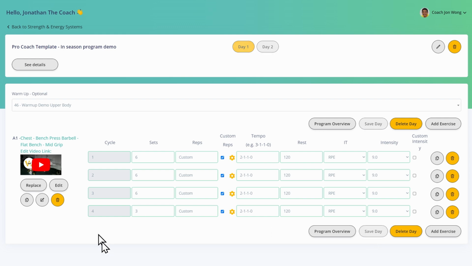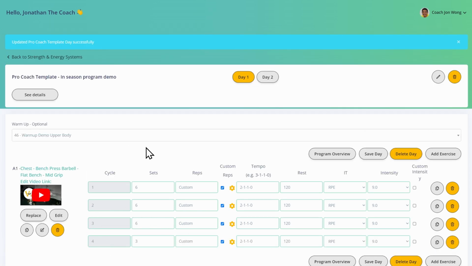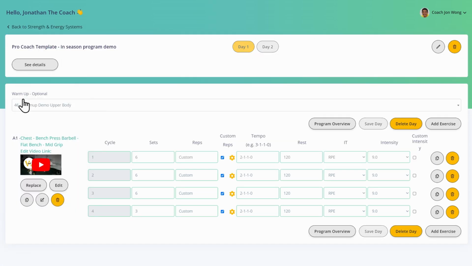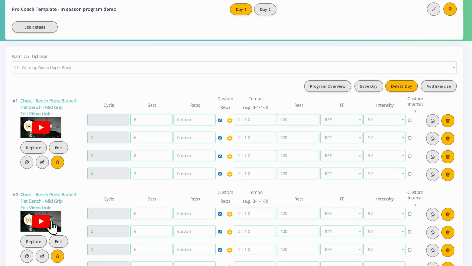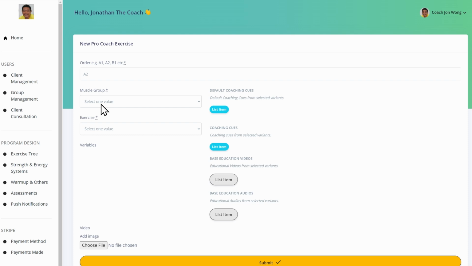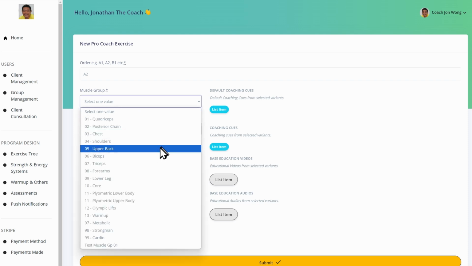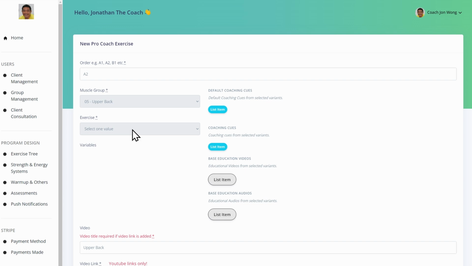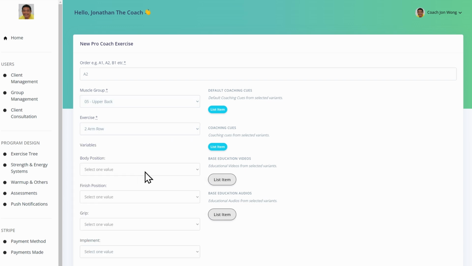Save day. So we want to duplicate this with some other kind of superset. So we can duplicate this easily. One duplicate. And now we just replace the bench press with some kind of upper body, let's say pulling exercise. So we'll choose something like upper back, a 2-arm row, and maybe a seated cable row of some kind.